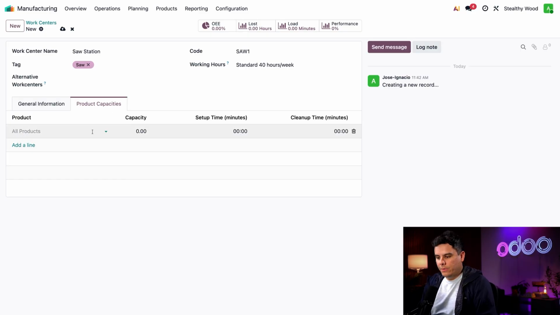So the very first thing that I want to do is set the capacity over here to 1. You can specify setup and cleanup times here as well. This helps provide a good time estimate for how long it takes to use this station, but that's not an issue for it, so I'm going to leave these blank. You might also see other tabs depending on the apps installed in your database, by the way, but I'm going to cover those in future videos.